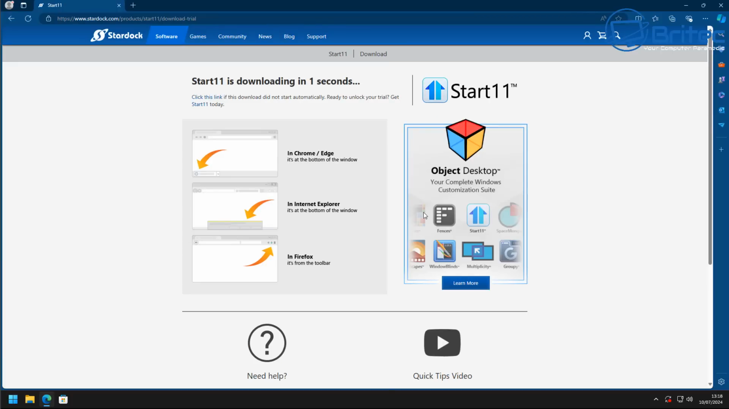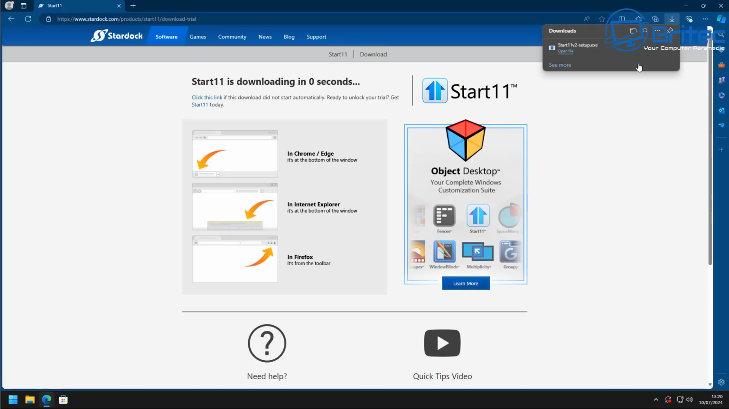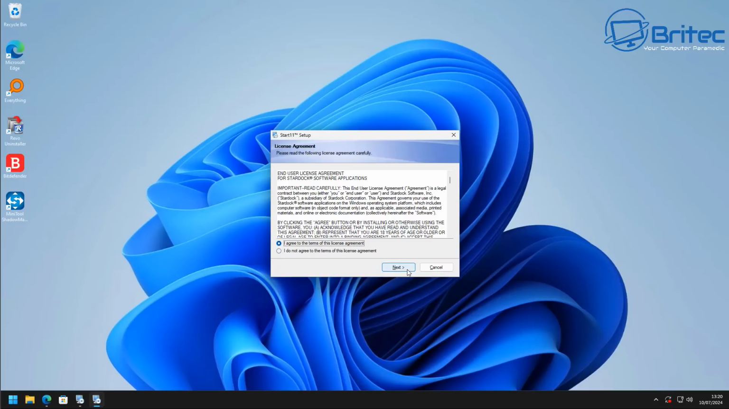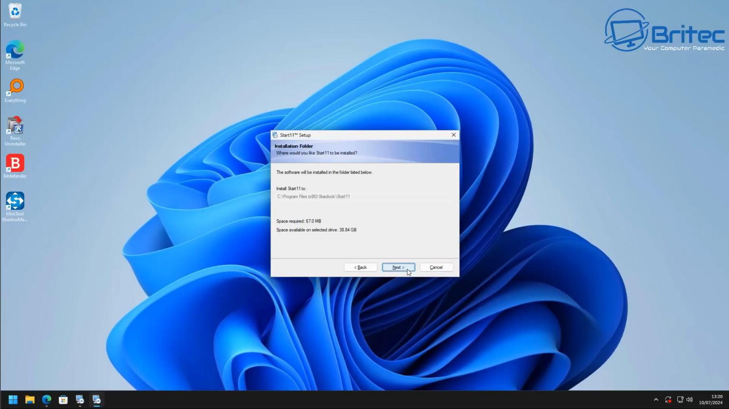Now, I personally use Start 11. I've been using it for many years, and it is probably my go-to software to change the start menu on Windows 11, because the Windows 11 start menu is absolutely hideous. It really is. And this just makes it much more usable. So let's go ahead and go through the motions here and get it installed on the system.